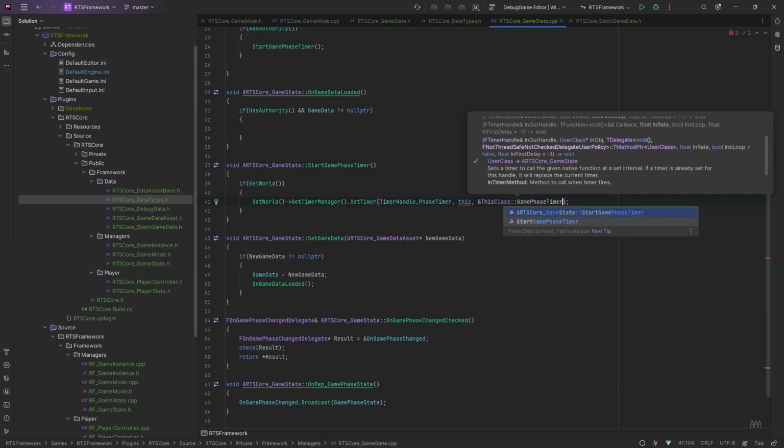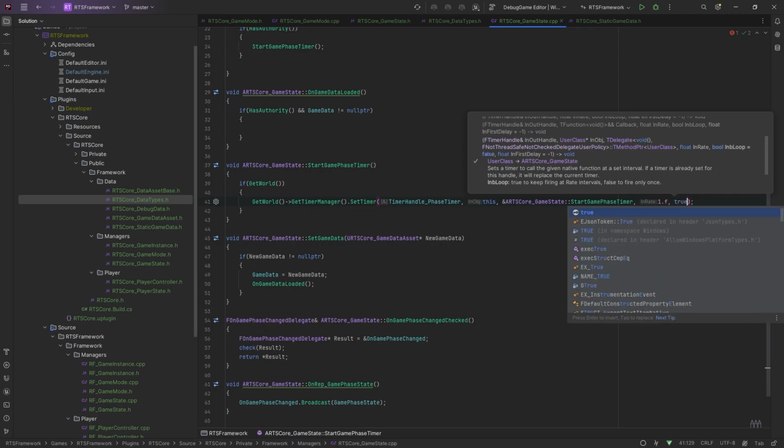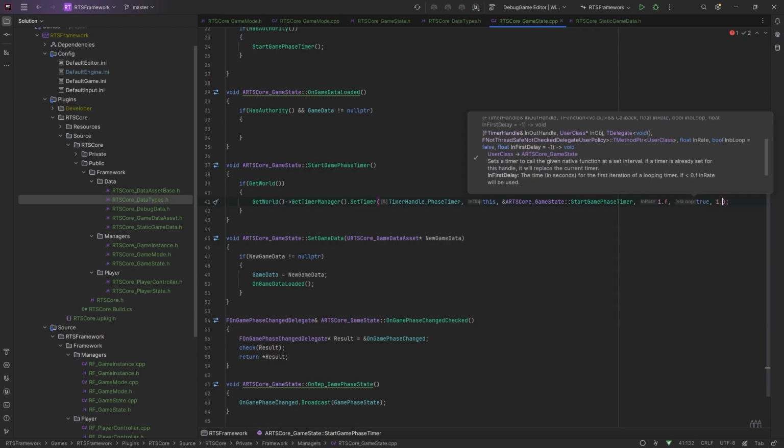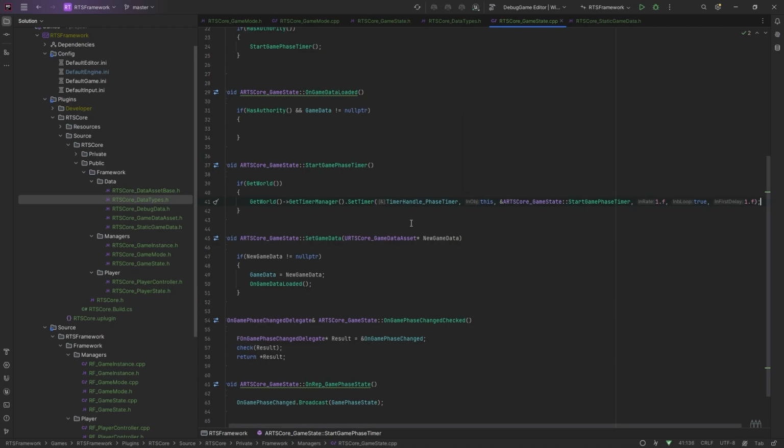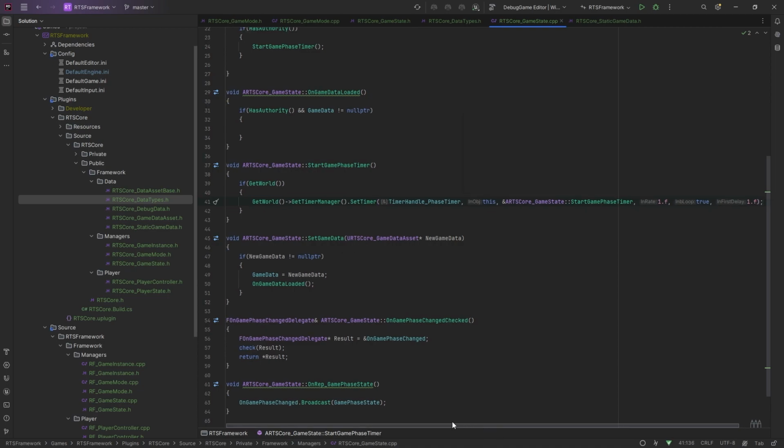This will be the function that's called each tick of the timer, and we'll set the rate to be, I don't know, half a second, or we could do 1 second. Let's just do 1 for now. We can optimize this to whatever works. It's going to loop, and we'll put in a delay of 1 second at the start, just so the other stuff going on in BeginPlay has time to sort itself out. This automatically changed to start, so I don't want that. I want it just to be GamePhaseTimer, and I need to create that function.